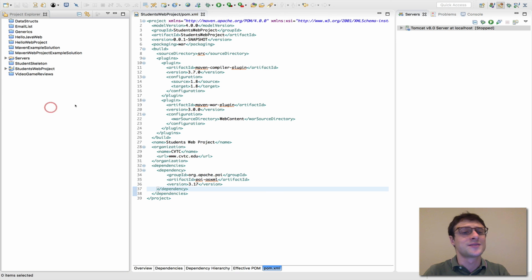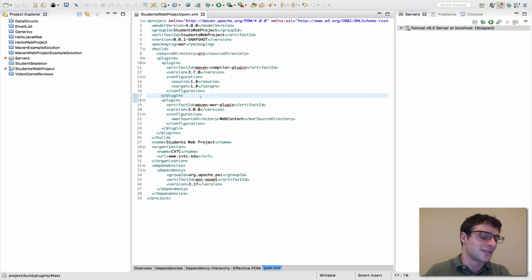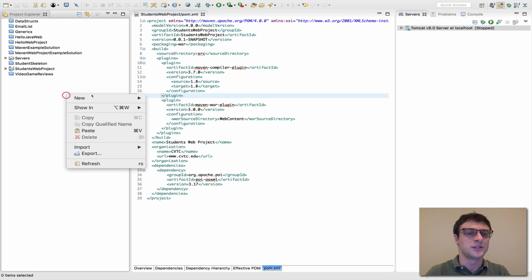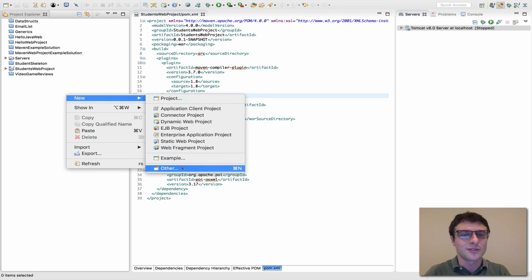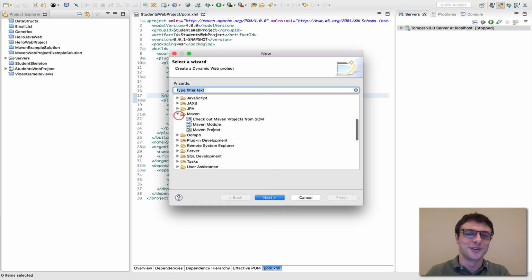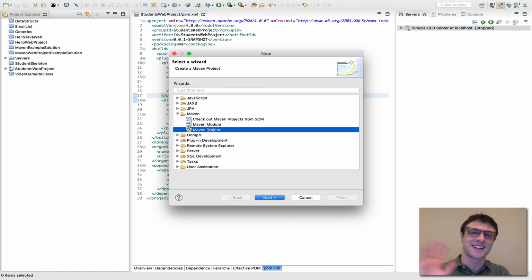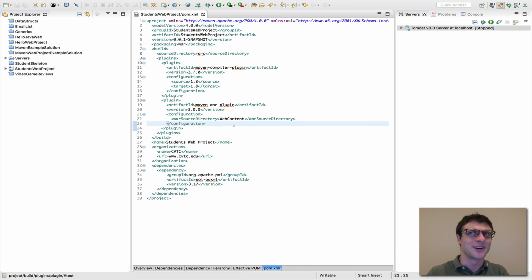There are other ways of skinning this cat. Again, there's like 10 different ways. You could certainly do new, and I think you could actually do Maven. You could create a new Maven project. I don't like to do it that way. I like to start with a dynamic web project and then convert that web project to Maven. But you could do it the other way. So anyway, that's getting configured with Maven.